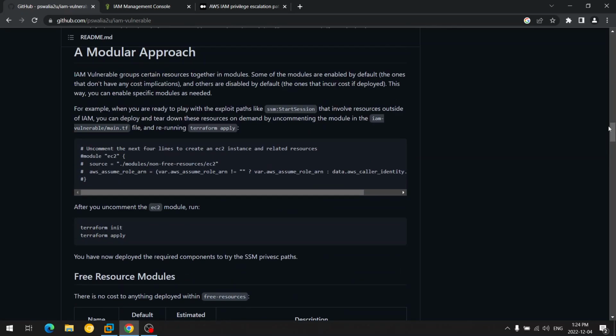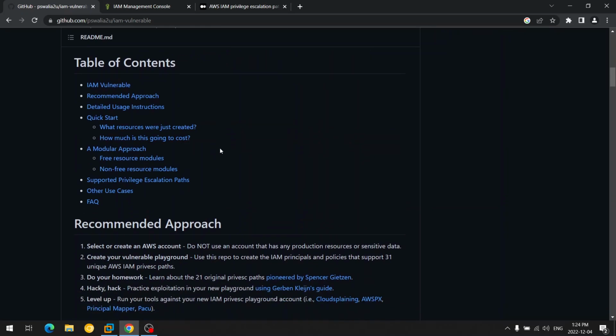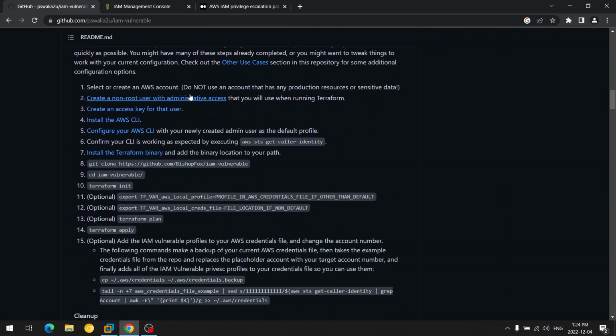So let's get started. First thing is we need to have an AWS account. So you can create your own AWS account. You need a debit card for that, and you are good to go.